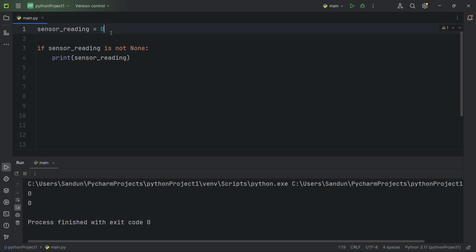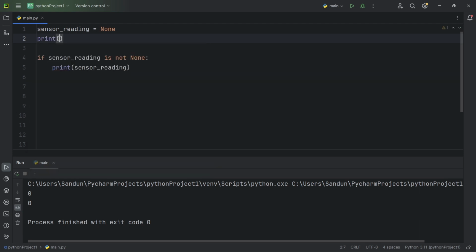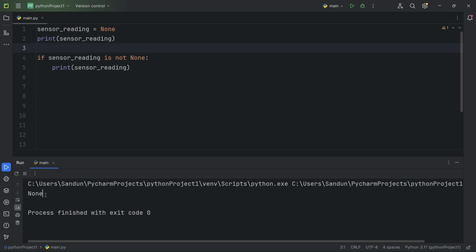So what if I print such a variable? Let's check. Here I will print sensor reading. It has None, right? So this if condition will not be executed, because it is None. Let me run this. Here it just prints None. When we print a variable which has the value None, it will be printed as it is. So in this way we can do some things.